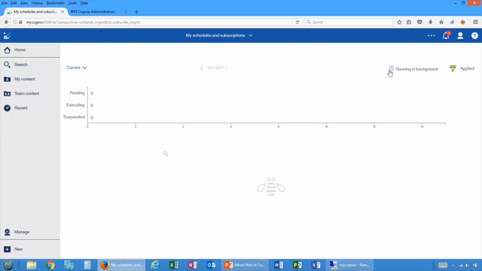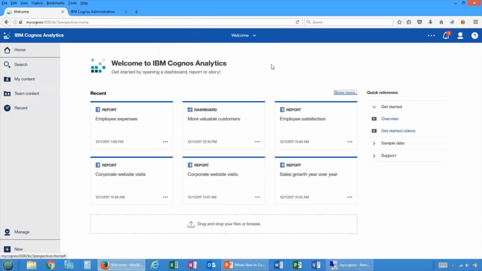So great power. Had this in the My Activities and Schedules world in Cognos 10. It's now back with this release in Cognos 11 with 11.0.8. So that's subscriptions and schedules. Let's talk about this notion of a default action.